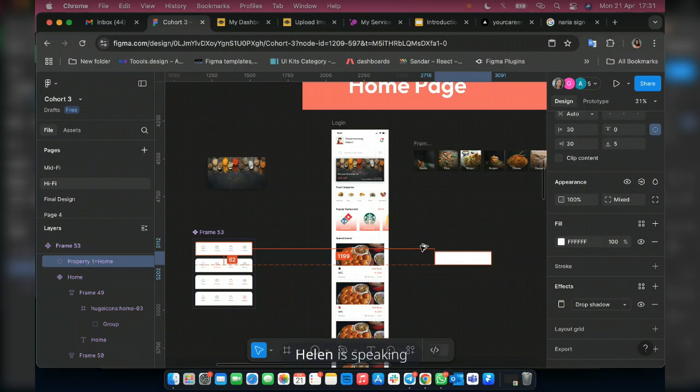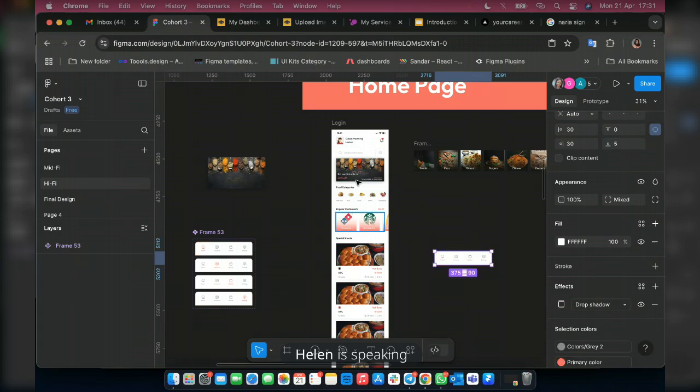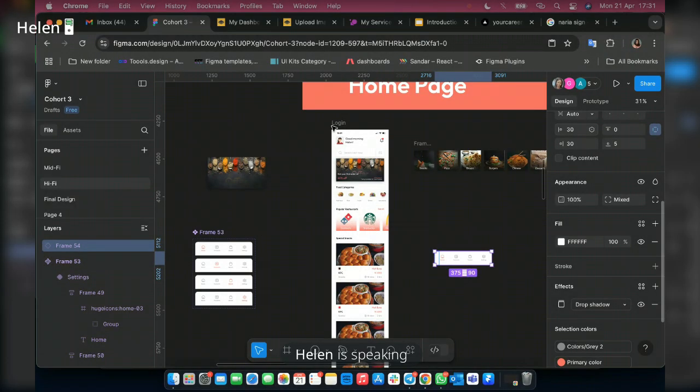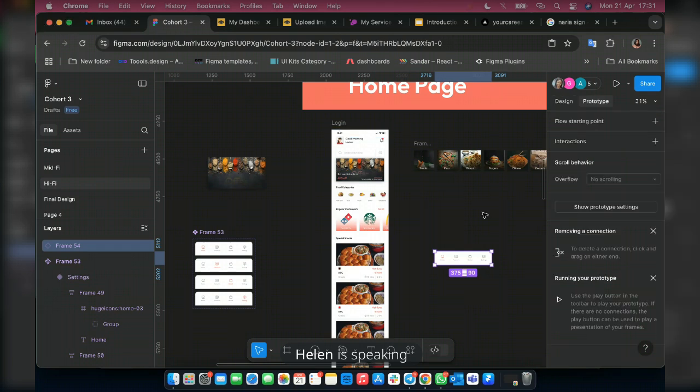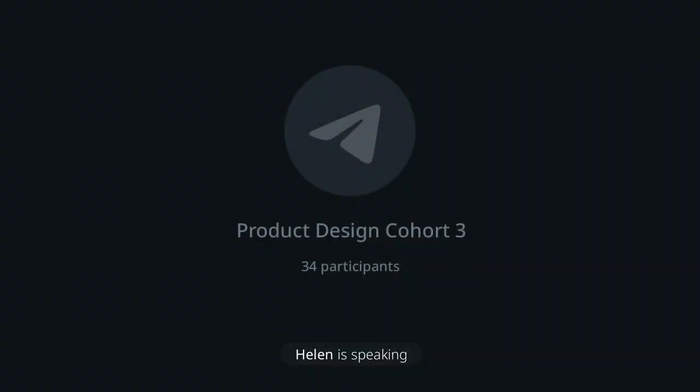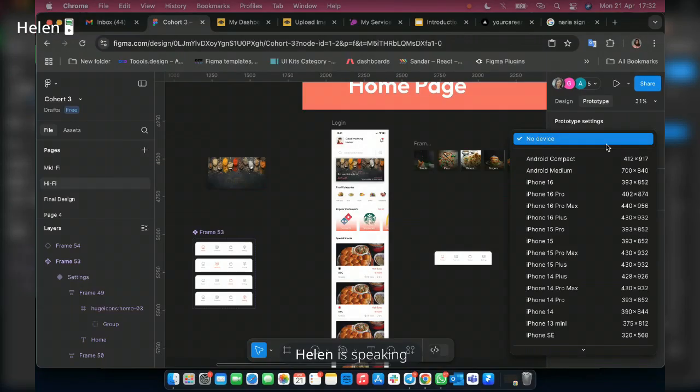So I'm going to bring it inside there now. I'm going to always remember to rename your frame. Or don't be like your tutor that doesn't rename. So make sure you rename. So I'm going to click on prototype here and click out. Once I click out, it's going to show me no device. The device I'm using has a frame size of 378, which is iPhone 13. So I'll click on this.